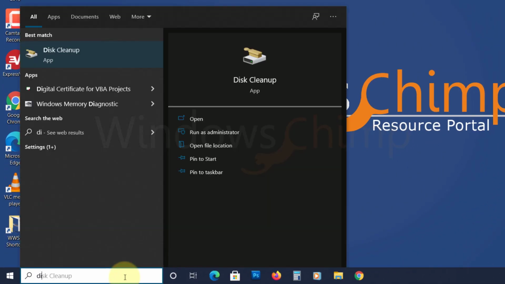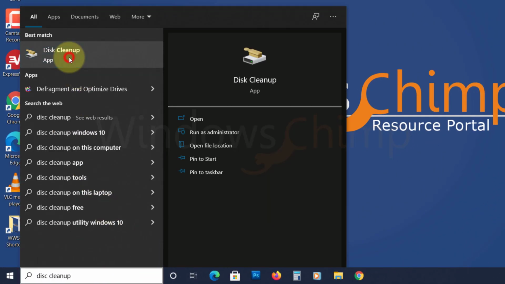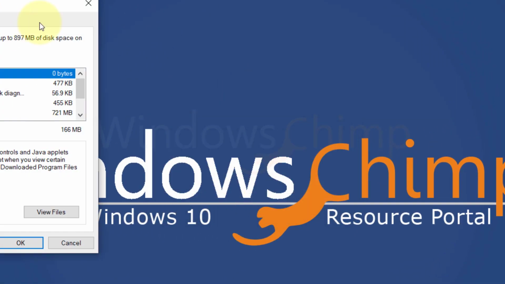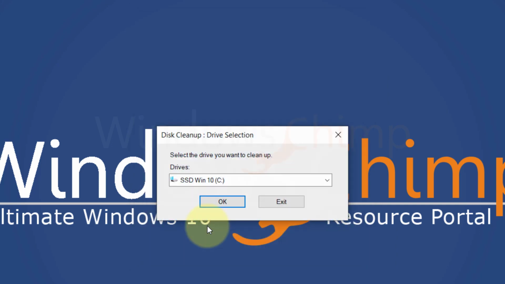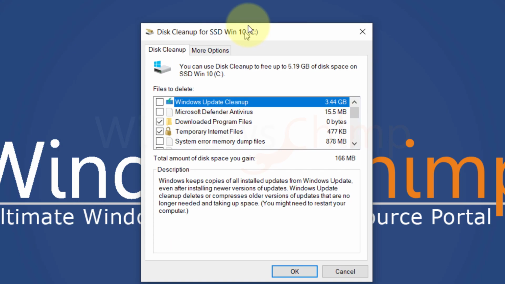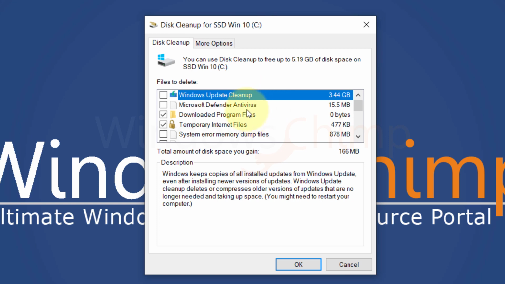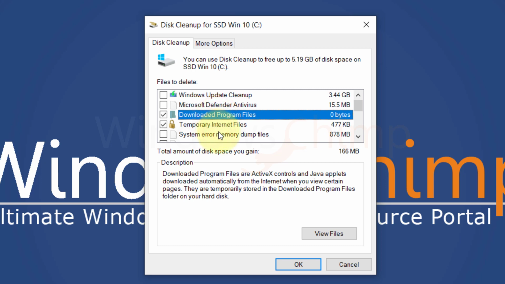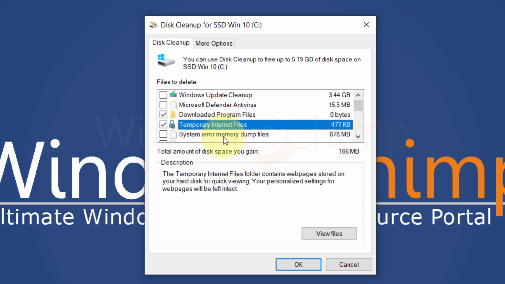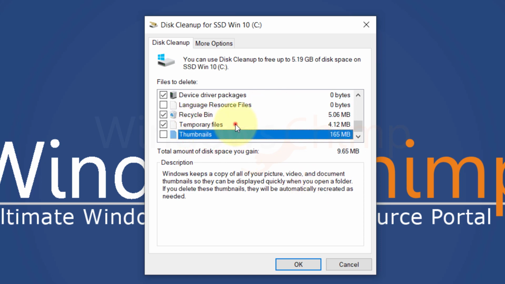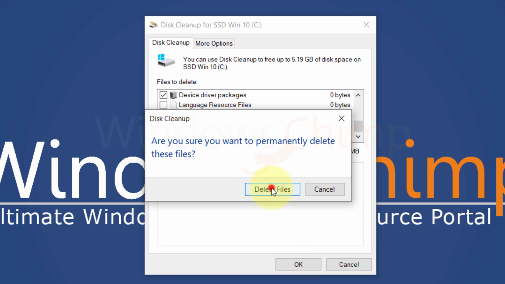Click on Start and type Disk Cleanup. Open it, select the OS partition, and click OK. Click on Delete System Files. Select the OS partition and click OK. With this tool, you can delete all sorts of unnecessary files. You can clean old versions of Windows, Microsoft Defender files, downloaded programs, temporary internet files, system errors and memory dumps, Recycle Bin, temporary files and thumbnails. Select them and click on OK.